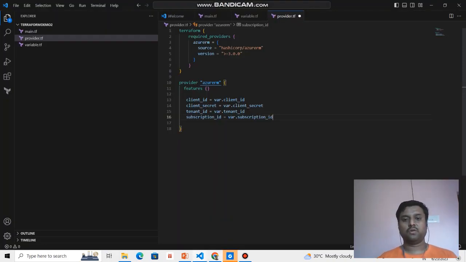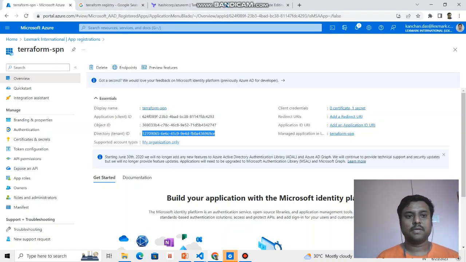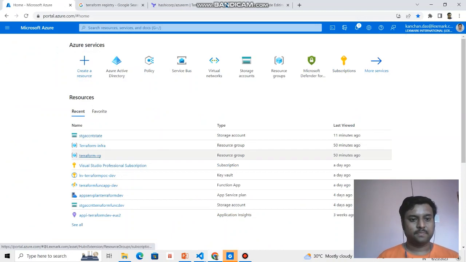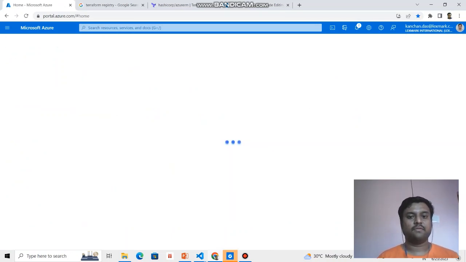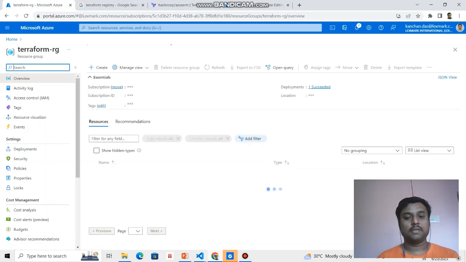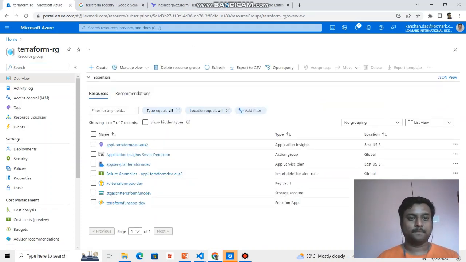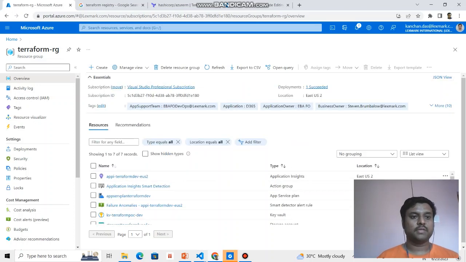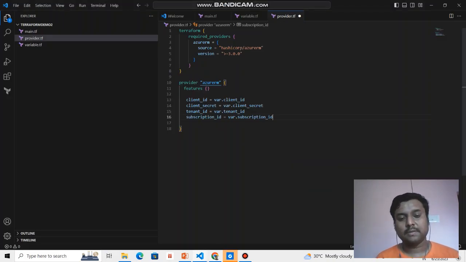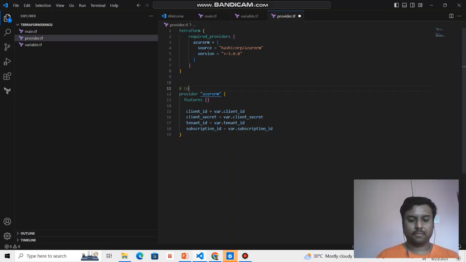And then the subscription id. So remember, this subscription id is that subscription id where I want to provision resources. Okay, so if I want to provision resources, say for example, in this particular Terraform RG resource group, so I need the subscription in which I want to provision the resources. So say I have provisioned this Terraform RG in my Visual Studio Professional subscription, and this is my subscription id. So I have to put that subscription id in this value. So with this we have configured Terraform service principal.